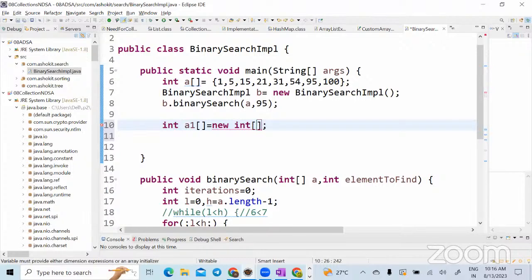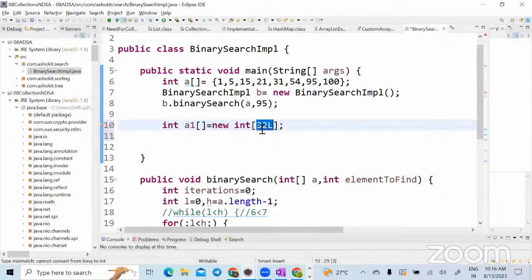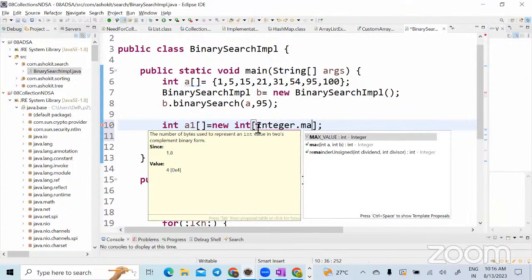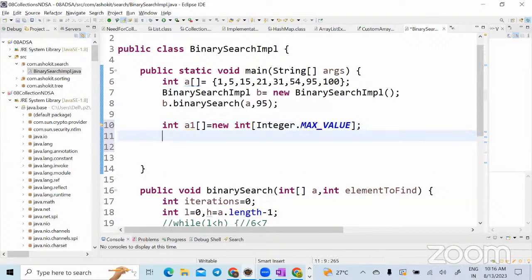If I give, for example, 32L, is it allowing? No. Look here, it says cannot convert from long to int. That means whatever number you give as the array size should be an integer value. Integer dot max value, can I give it like this? Yes, correct. Now, if I give it like this, whenever I do int m equal to L plus H divided by 2, in this example, what is the L value? 0.